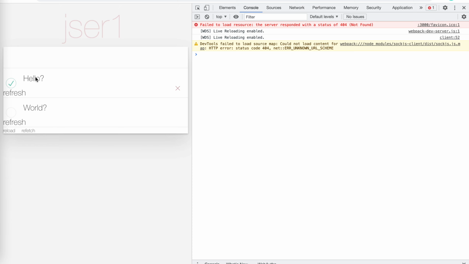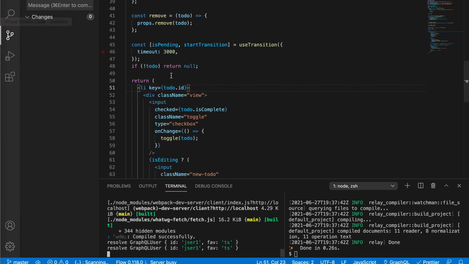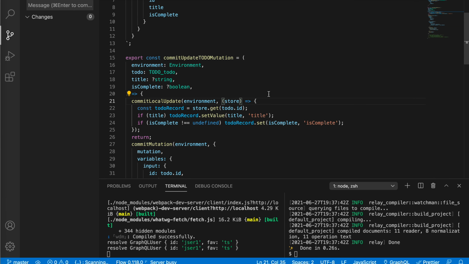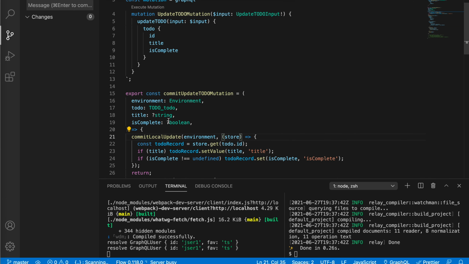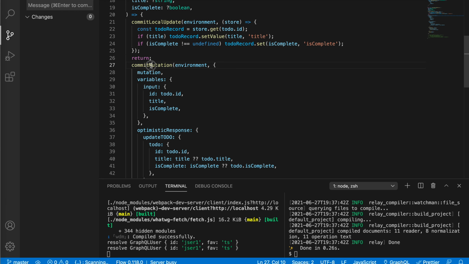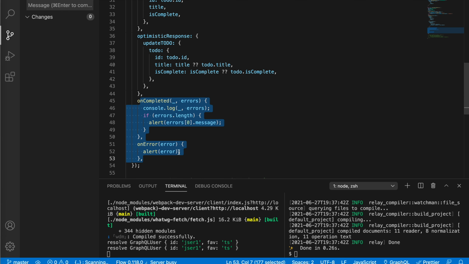Notice how we handle this mutation. Oh, there's an error. Let's fix it. Remember, when we want to modify the title of this to-do or toggle the status of this to-do, we use mutation, right? So remember our code. We have this update to-do mutation module, and here we define the mutation and commit it. And there was some optimistic response, then onCompleted and onError.